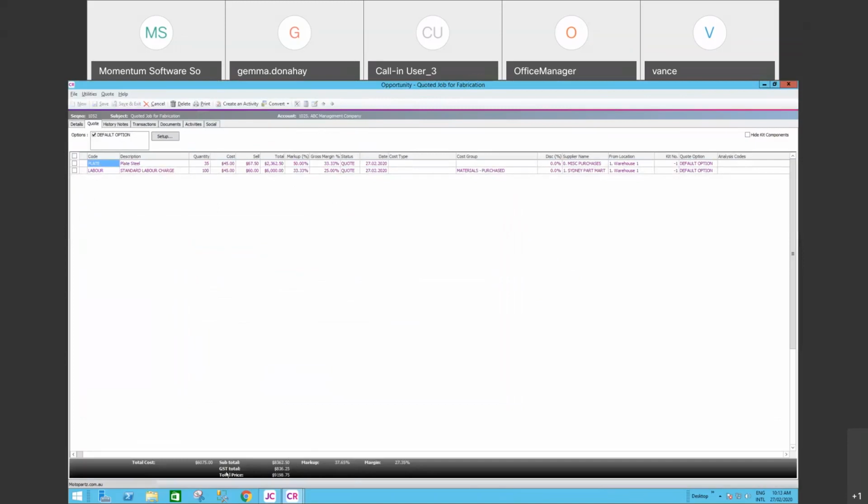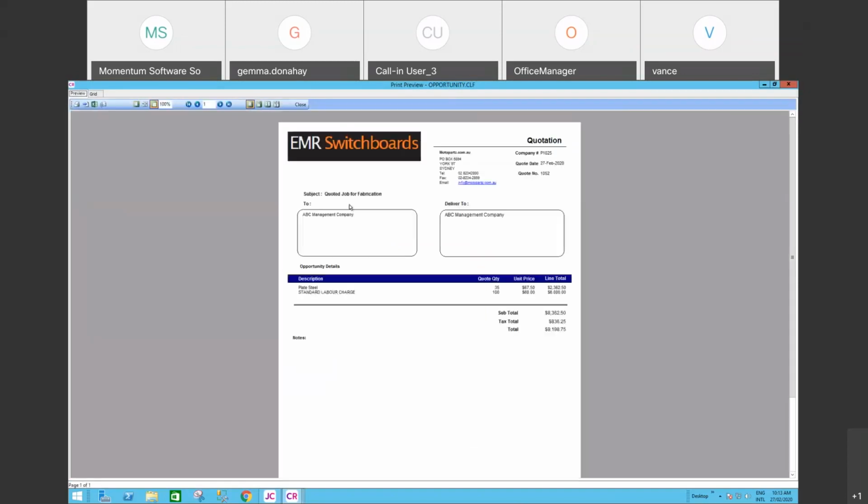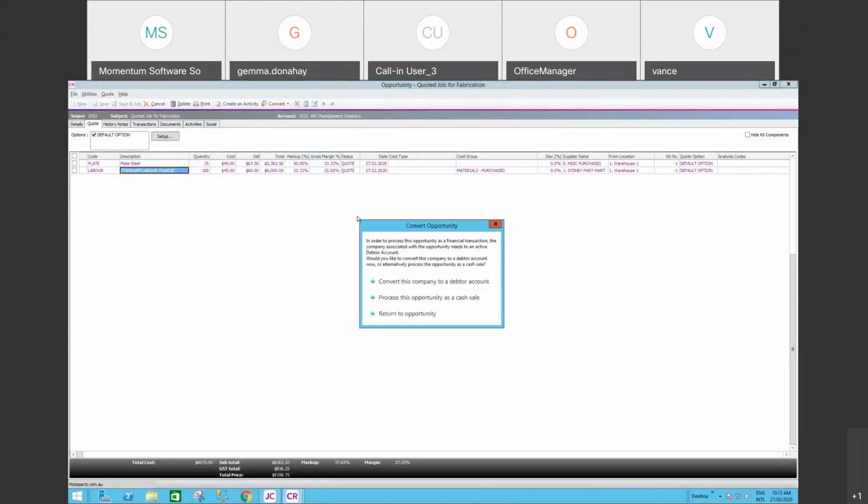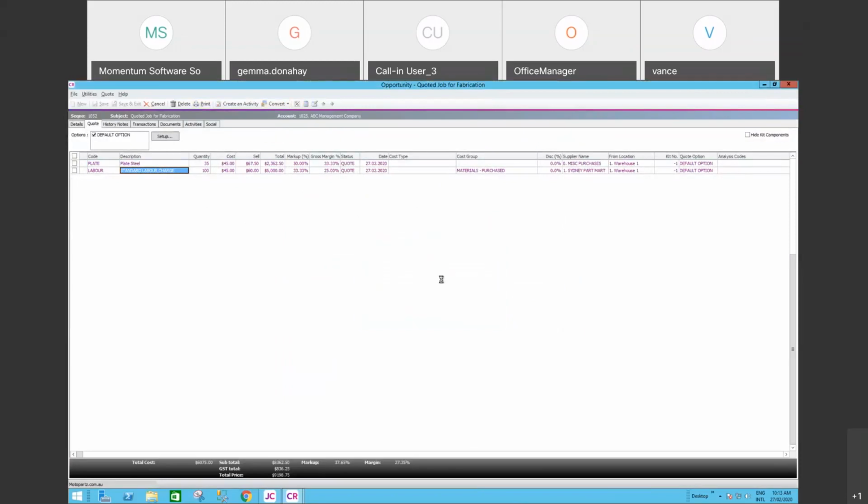Can see down the bottom my total cost value, my total sell value, total quote markup margin. Could print that, email it to the prospect, and those can all be formatted in the system. And then if that goes ahead, we can convert that to a job. So in this case, it's saying we need to convert the company to a debtor. So yes, we want to do that and convert everything to a job.